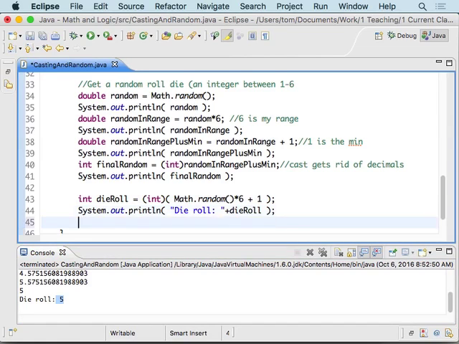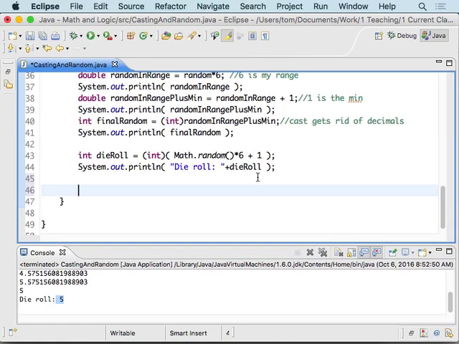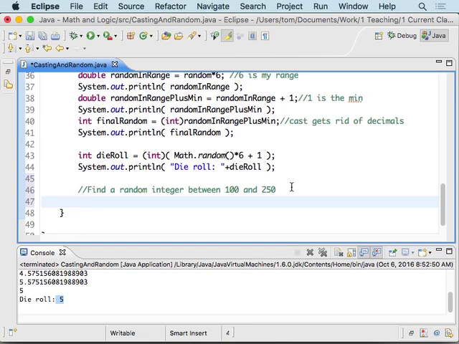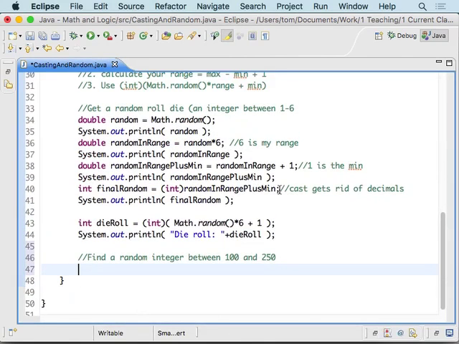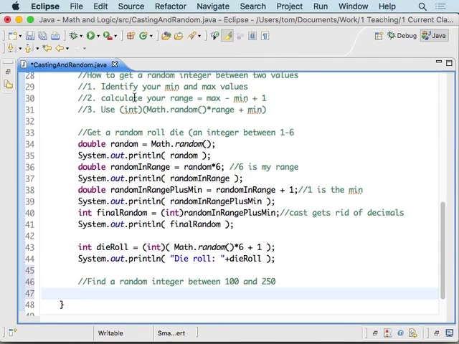So what I would like you to do right now, just to kind of test your understanding of this, is find a random integer between 100 and 250. Okay, you guys go ahead and try to do that on your own. Write code that is going to give you a random number between 100 and 250. Okay, and I'm just going to minimize that so that you guys have the steps up on the board as well. Steps 1, 2, and 3 at the top.